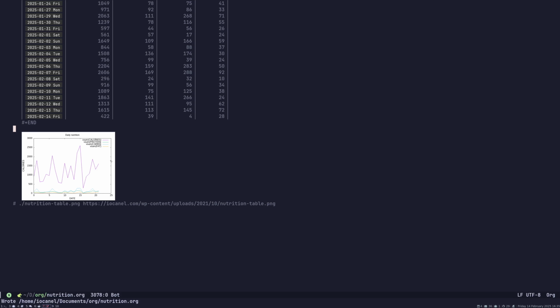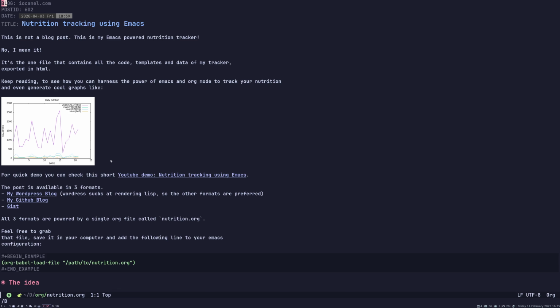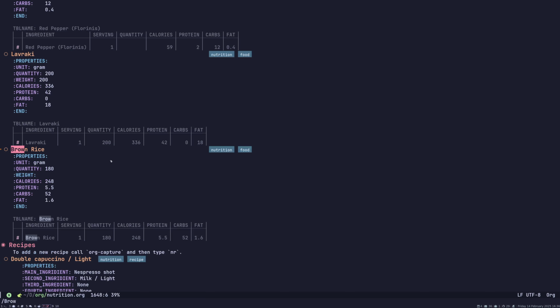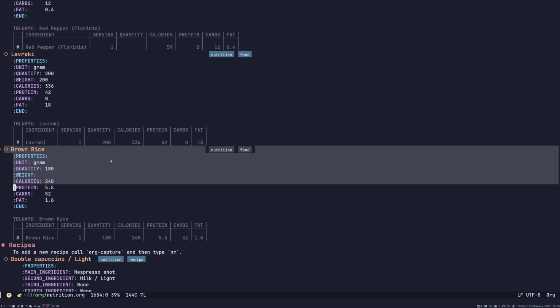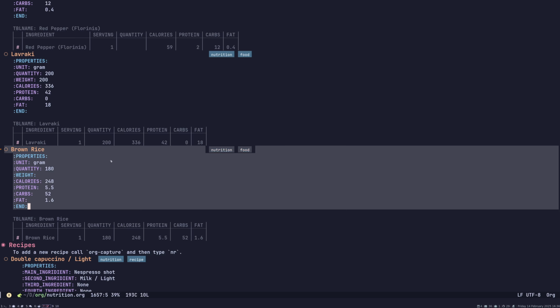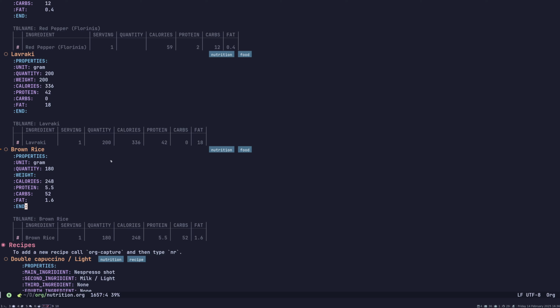So when I finally end up pressing Ctrl C, it will delegate to ChatGPT and get those values from there, and finally update the org table. And let's see what it added: brown rice, and these are the nutrients, which is pretty cool.